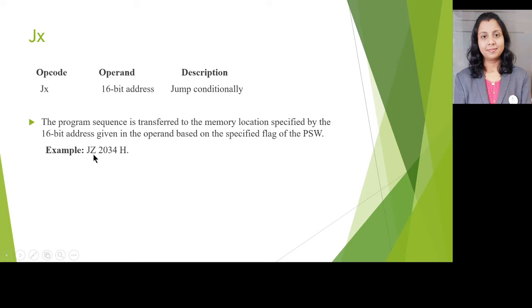So the example is JZ, that is the opcode, and 2034H is the 16-bit address. JZ is the opcode where the zero flag, if it is set, then only the jump is done. That is the program sequence. If the zero flag is set, then only the program sequence is transferred to the memory location 2034.